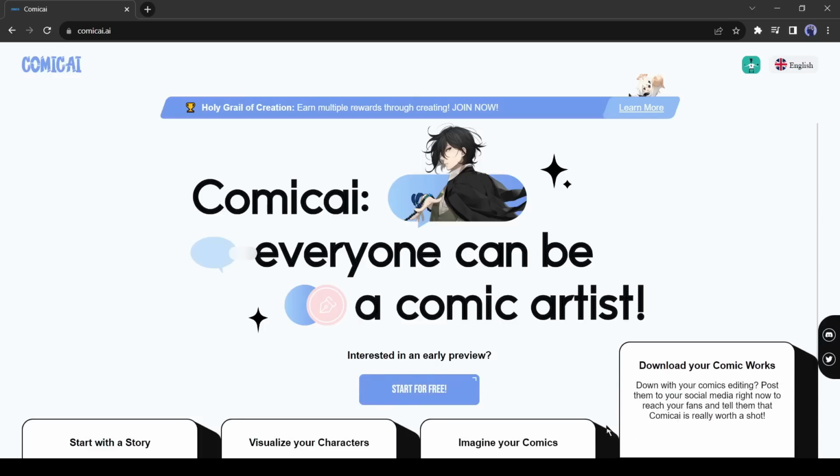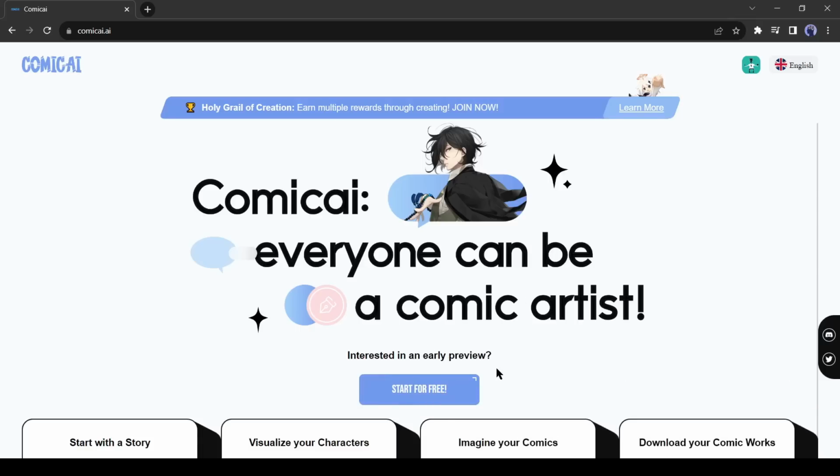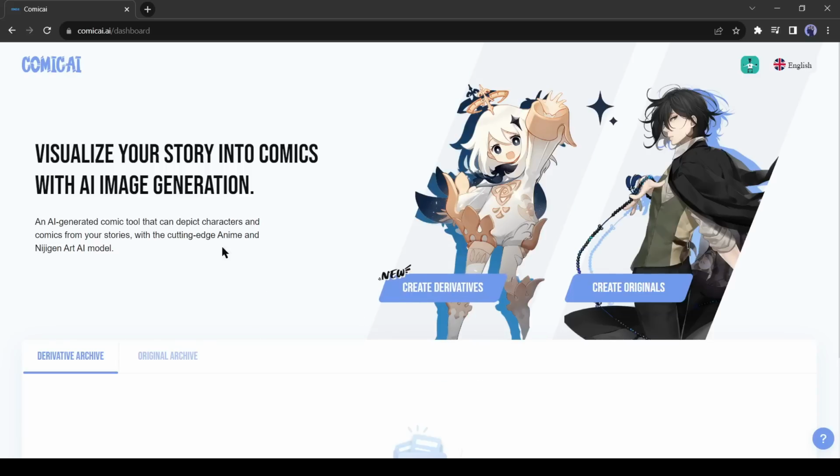For getting started, click on Start for free. ComicAI is now only for invited users. You can find the invitation code in the description. Okay, just create an account with your Google account. After creating your account, come to the ComicAI dashboard.